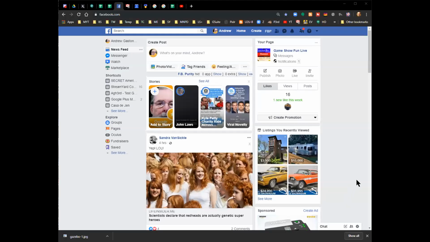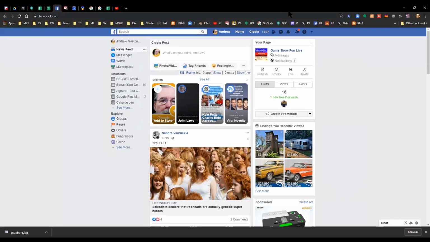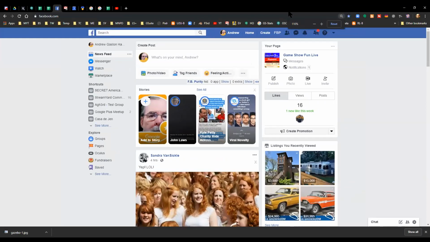I'm going to do a screen share here. This is what a typical Facebook page would look like. I have turned certain things off already. Can you hit Control plus a couple times? I can bring this whole thing up, Control plus, Control plus. Is that better? It's a little better, yep. Okay.